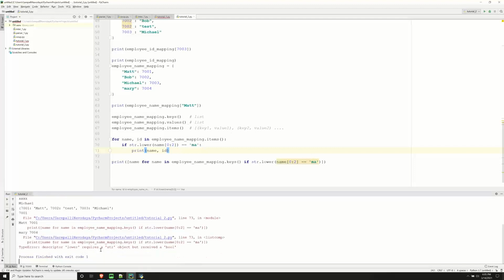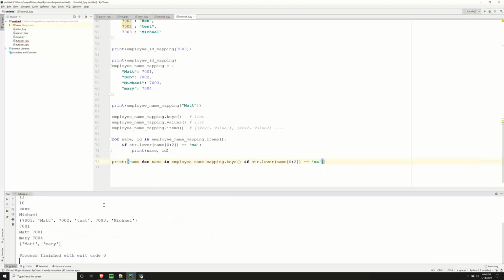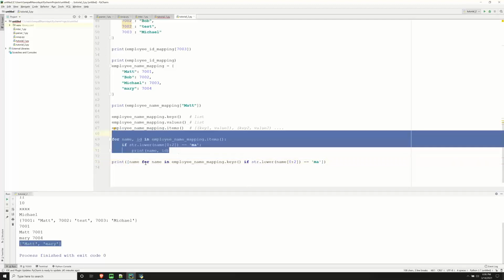There is some error: lower object, but received a bool. Oh, sorry, this should be closing here, and there is an extra statement here. Okay, fine, that should be good. Now you can see at the bottom, I got a list of all the names that start with MA, uppercase or lowercase doesn't matter. Instead of three lines, now I have only a single line.